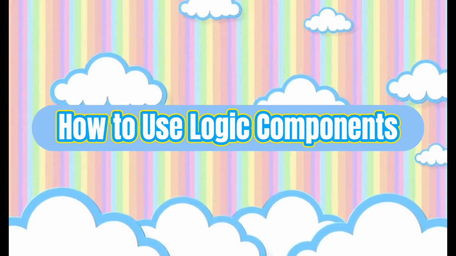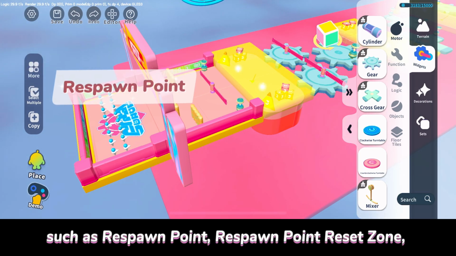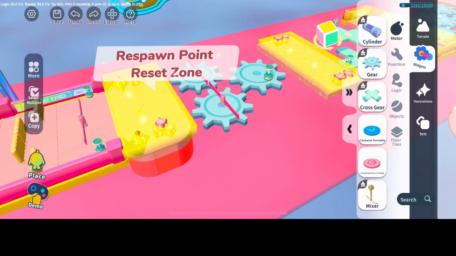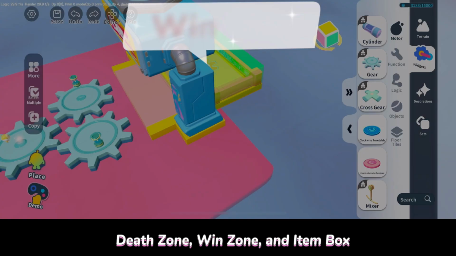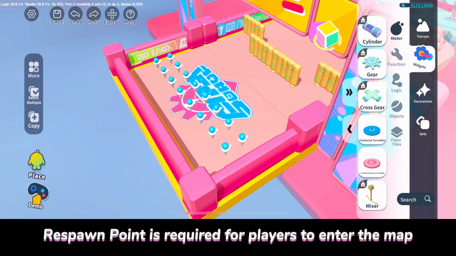How to use logic components. Basic logic components are already included in the template, such as respawn point reset zone, death zone, win zone, and item box. Respawn point is required for players to enter the map.